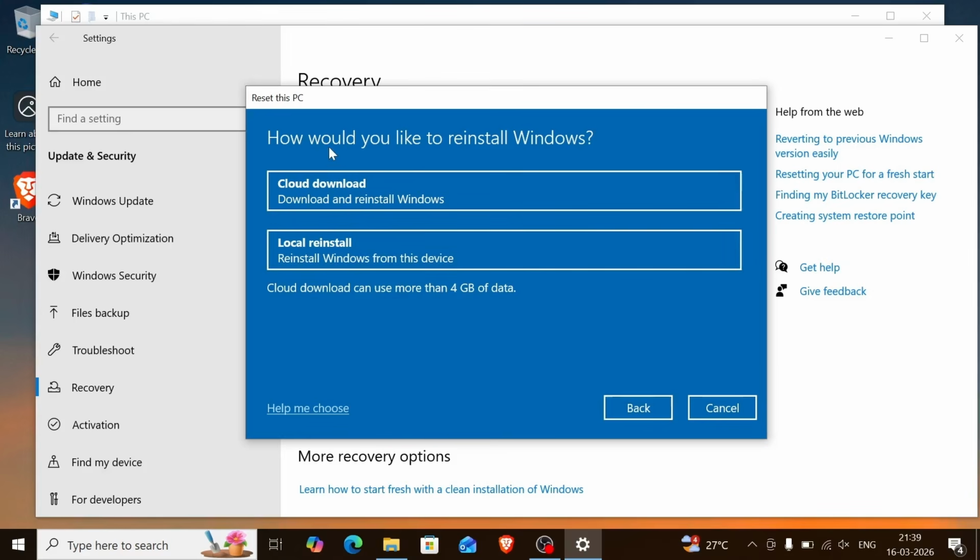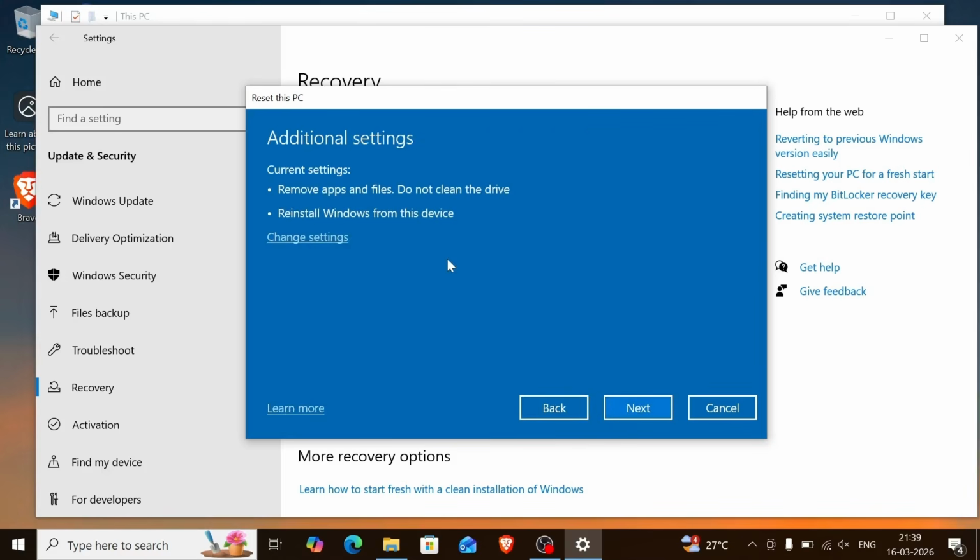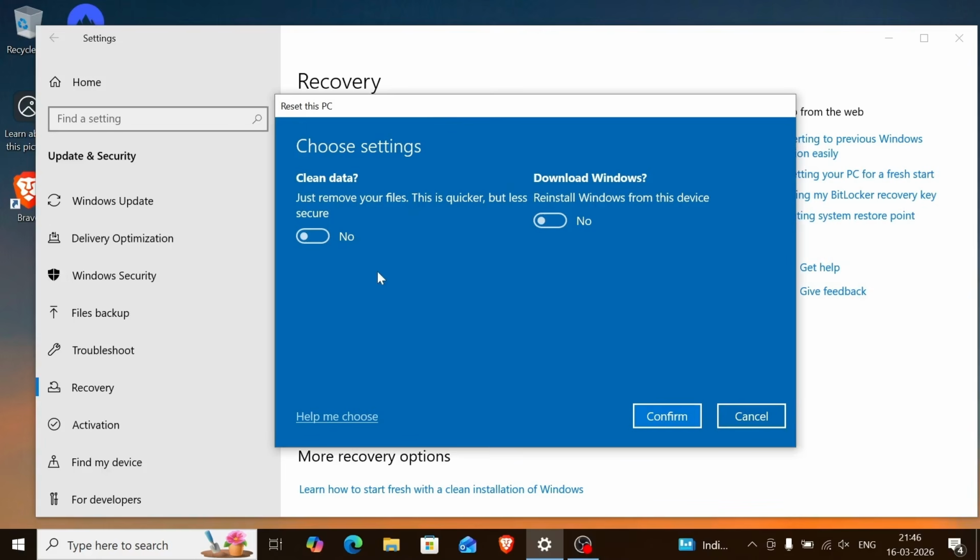And here it will ask you how would you like to reinstall Windows. I will just select Local reinstall, and these are the things that are going to happen. I will click on Change settings. Make sure that you are checking this Clean data also. This will clean the drive, and as it clearly says here, this will make it harder for the files to recover. So it will do a complete cleanup.